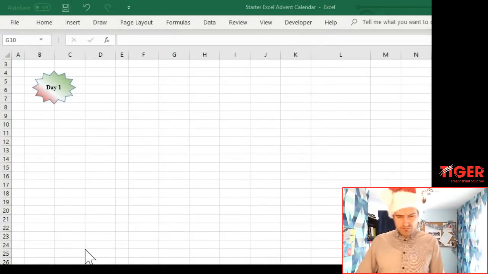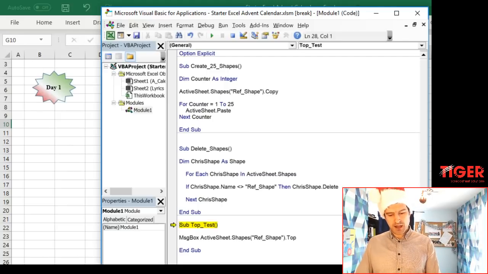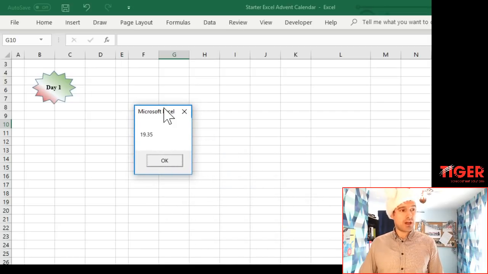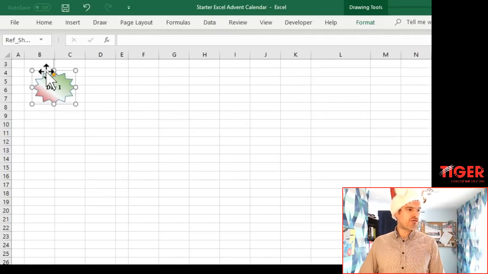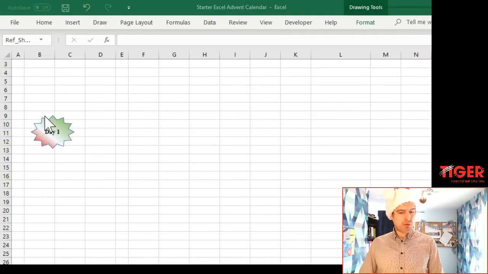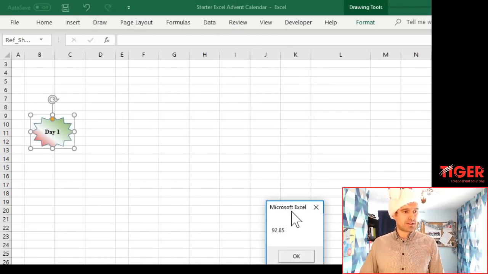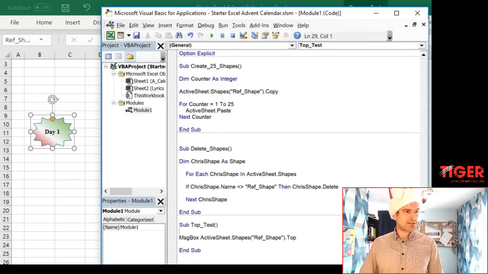Okay, so let's see what happens when we run this code. We've got this .Top property here. F5 key to run the code. We've got 19.35, so we've got a number popping up here. Let's try to understand what's going on just by repositioning this shape. What do you think is going to happen to that number? Do you think it's going to get higher or lower or stay the same? Now we can see it's 92.85. So this number is referring to the position of this shape.